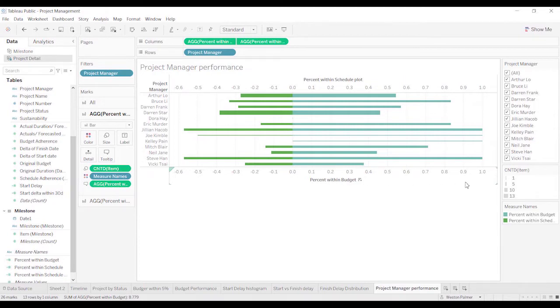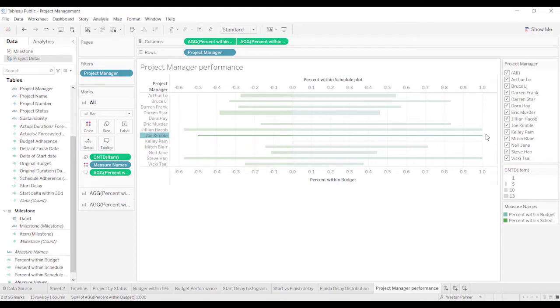project manager is performing, what percentage of their projects are within budget, and what percentage are within the schedule allocation. And I wanted to account for those project managers that have a lot versus those that don't have very many. And so when you're looking at this chart here, the way you would look at it is the size of the bar is determined by how many projects they have.